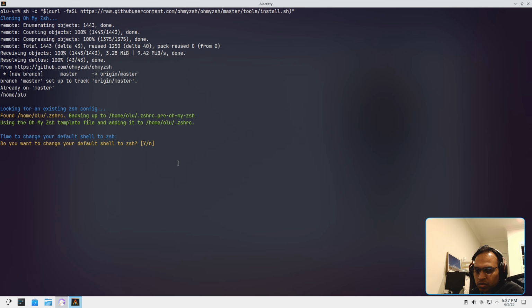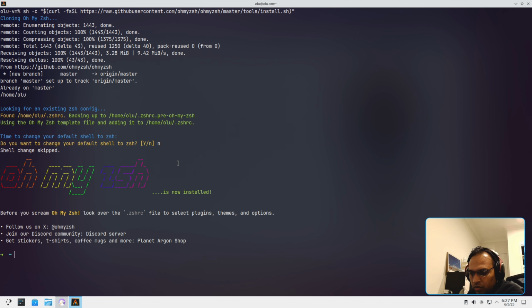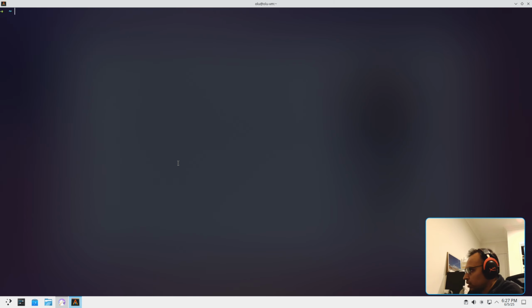Do you want to change your default shell to ZSH? No, you don't want to do that. We will do that when we want to, because generally what I like to do is I don't want to change my default shell from bash to ZSH. What I like to do is spin up Alacritty and set the default there, essentially. So let's do that.